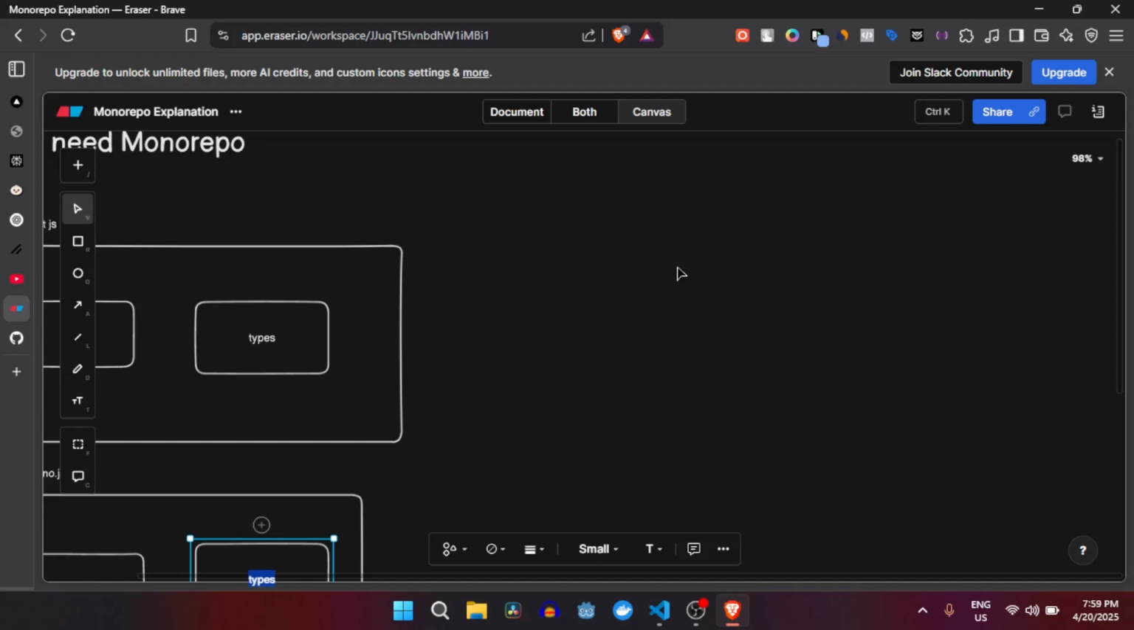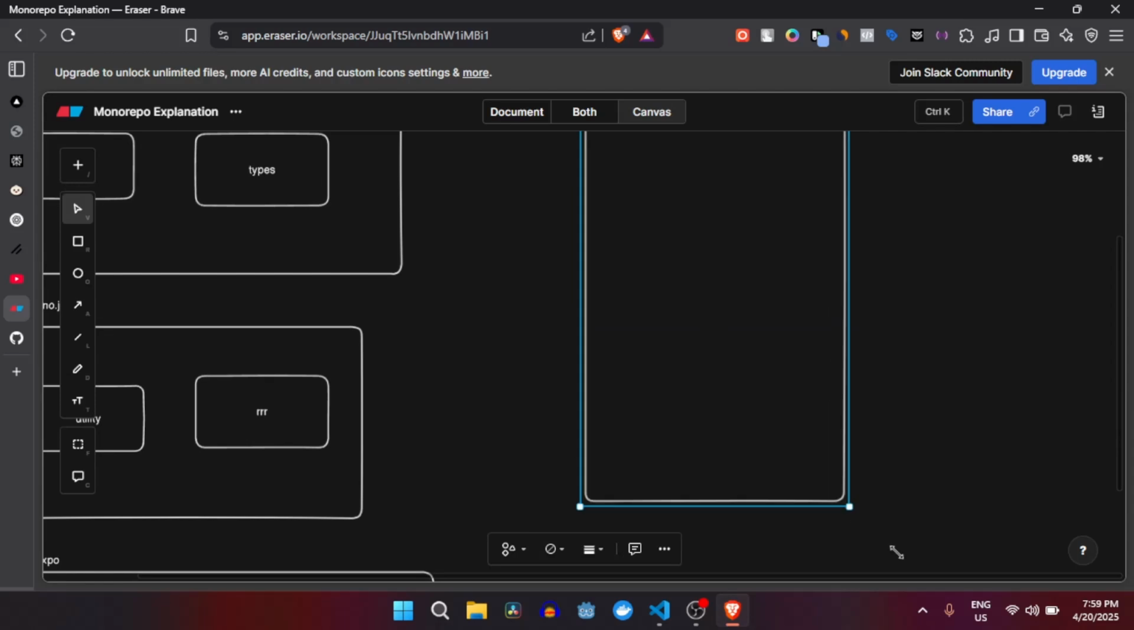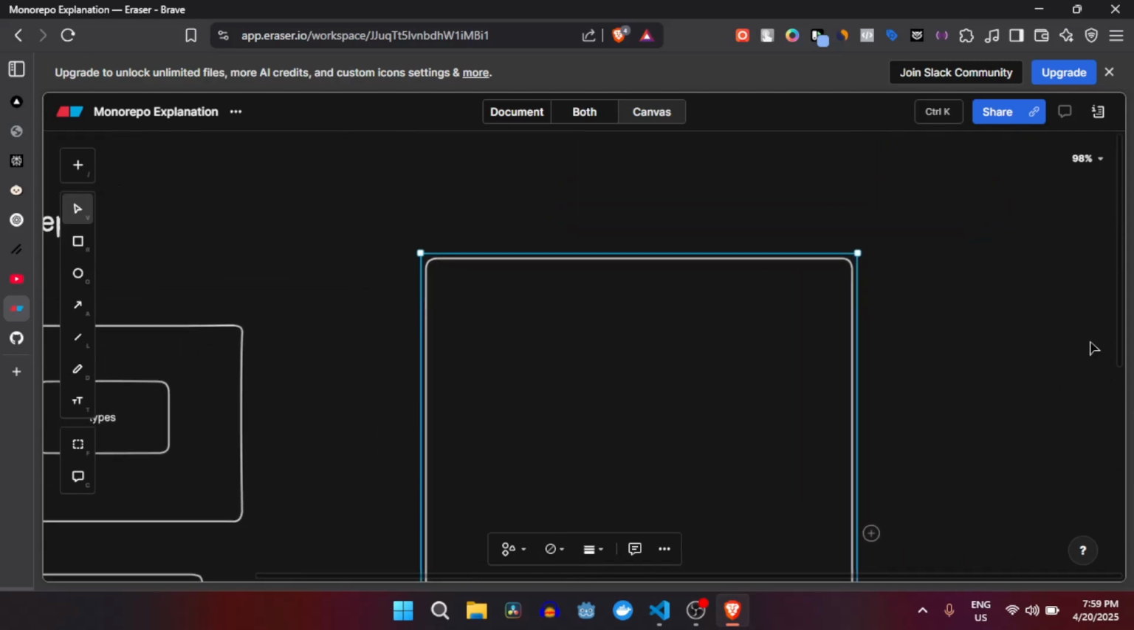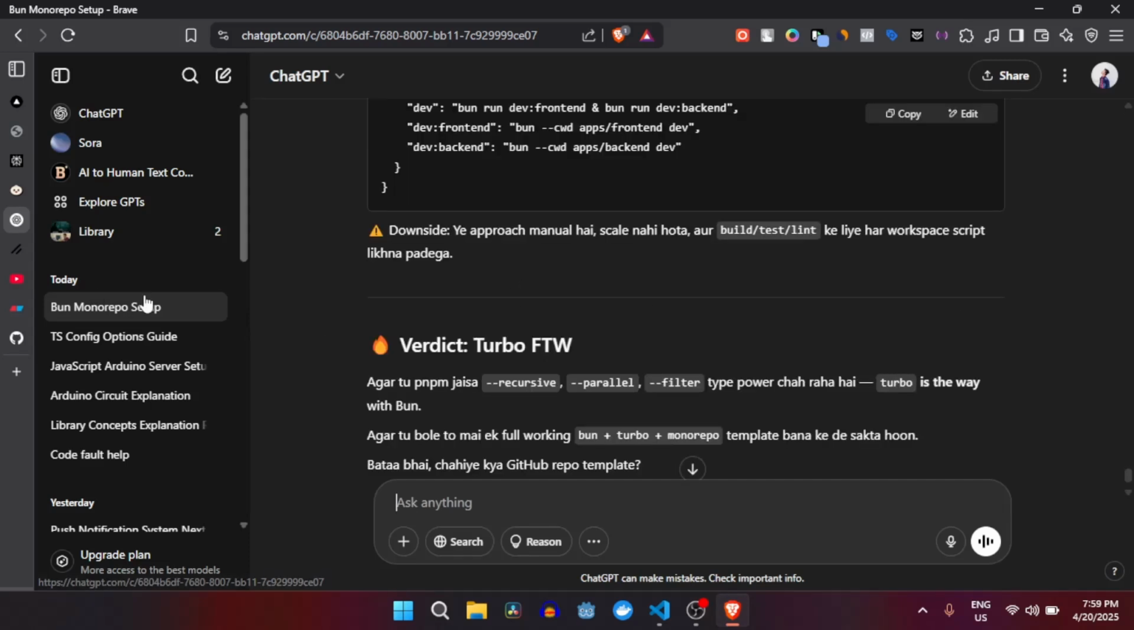So Monorepo is the whole folder. Let's suppose Monorepo wraps all your files, and this contains front end, this contains back end. I have generated a response from ChatGPT. Let me open the response. Okay, and yeah, one Monorepo setup.